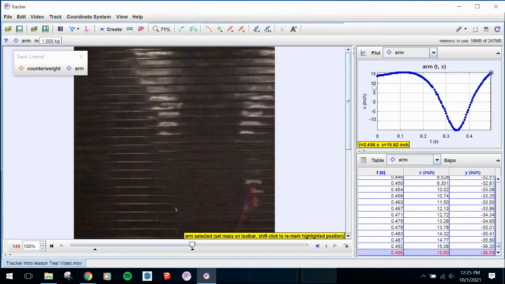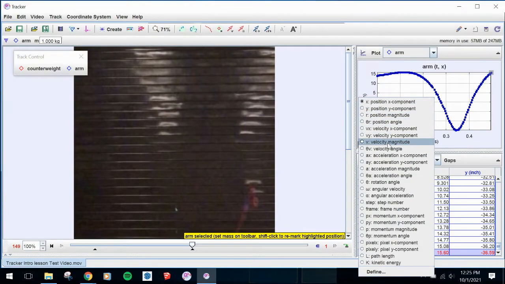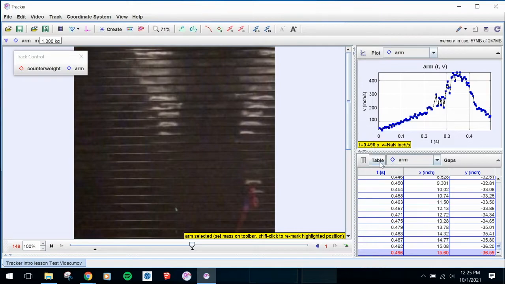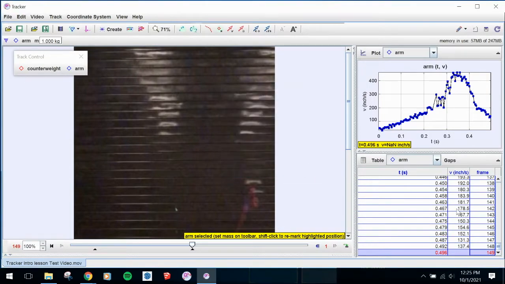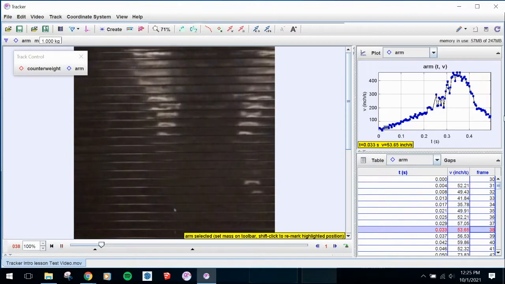So again, now we're on arm. We need to change back to velocity magnitude on the top, and in the table we can deselect X and Y and select V and frame. And let's play through the data.